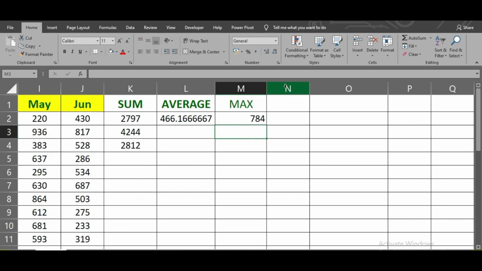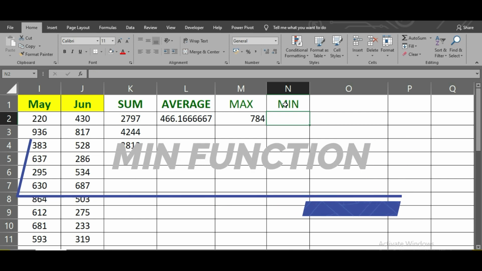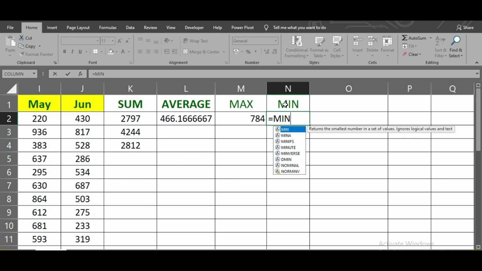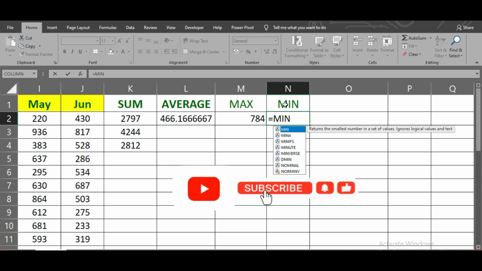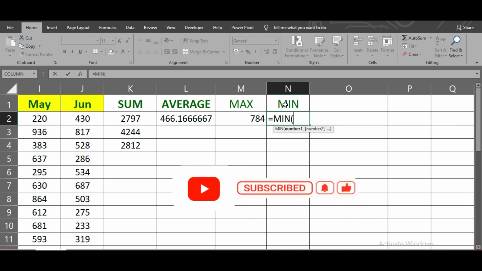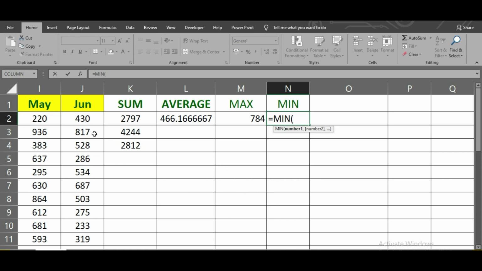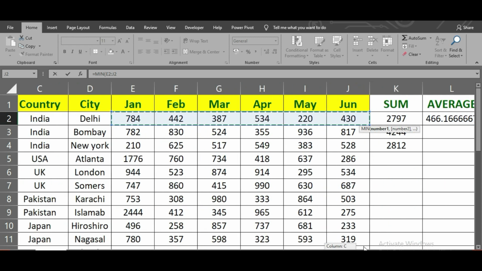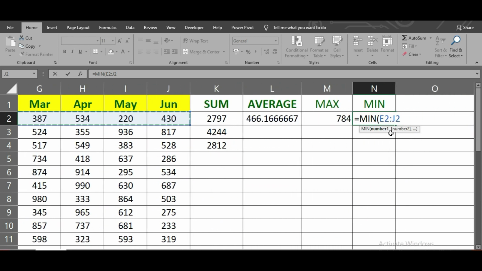Okay, so the next is to look at the opposite of max, which is min. MIN equals minimum, so it returns the smallest number among the set of values we'll be highlighting. So you can highlight these, then close the brackets, and we have it. So the minimum value is 220.